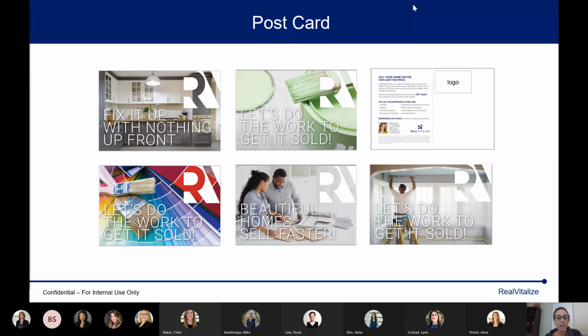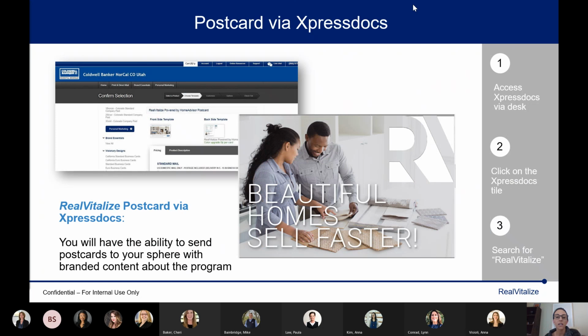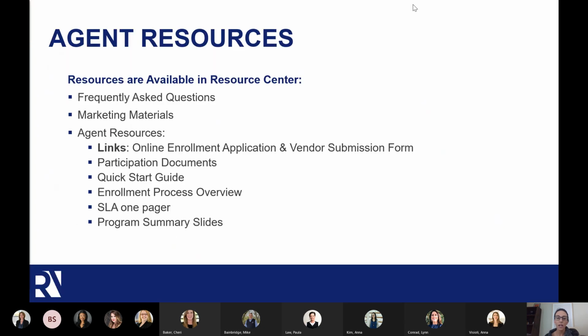We also have postcards that are available for you to use with different messaging on it as well, customizable with your headshot and your contact details. All of these materials, printed materials, are available in Express Docs, and the digital assets are available in BrandServe. So you can customize your print materials in Express Docs. That's how you'll swap out your agent headshot, etc., and be able to send out these really quality postcards and materials to your network.